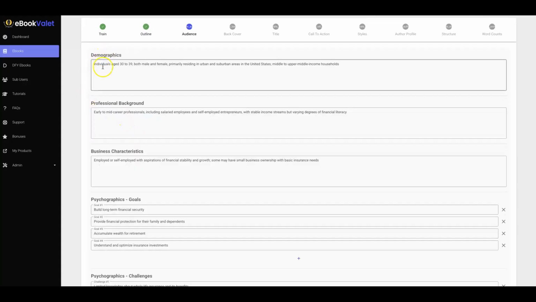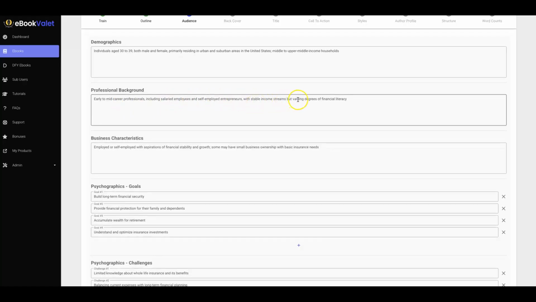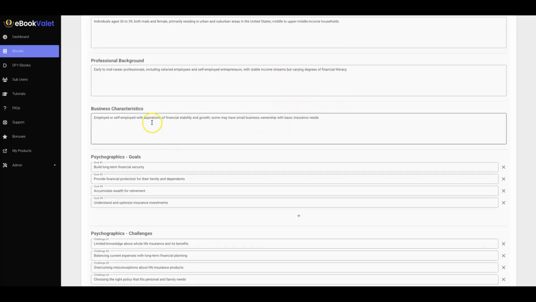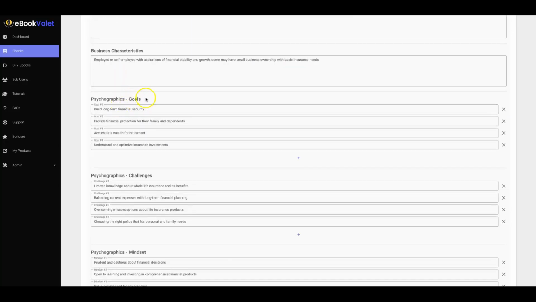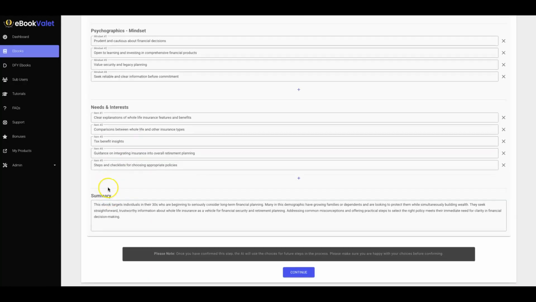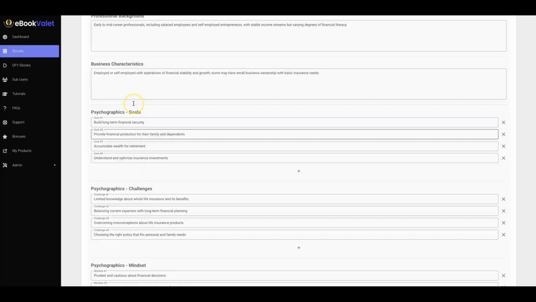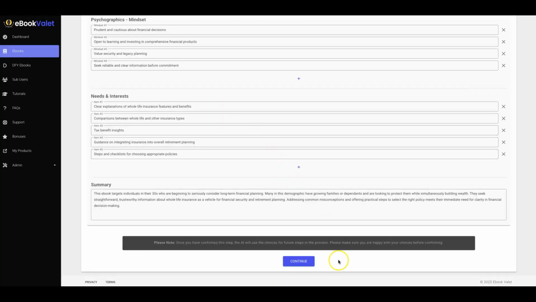Okay. So here the demographics are individuals aged 30 to 39, both male and female, primarily residing in urban and suburban areas in the United States, middle to upper middle income households, professional background, early to mid-career professionals, including salaried employees and self-employed entrepreneurs with stable income streams or varying degrees of financial literacy, their business characteristics, their goals, their challenges, their mindset, their needs and interests, and a summary at the bottom. And again, all of this is already filled in for me by the AI, but if I did want to customize it, that's why we have this manual option there.